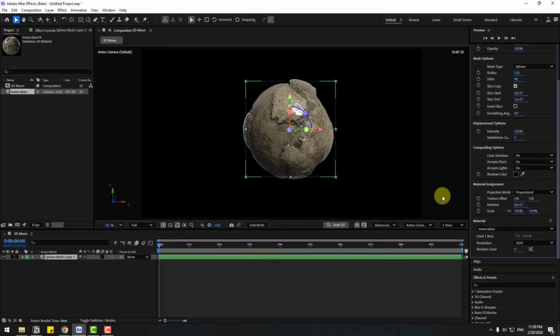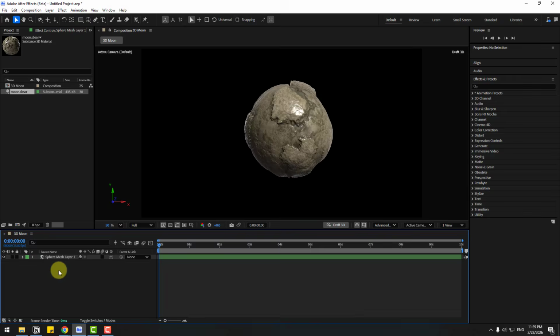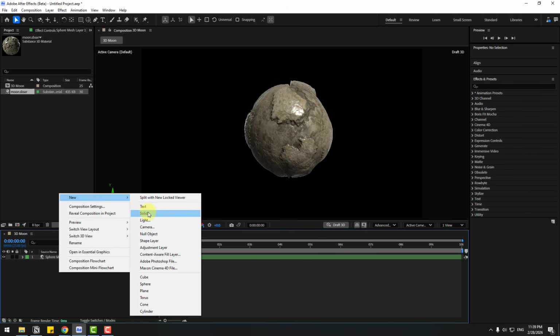But we can see something new here. This is the displacement option. And go to intensity. We can adjust settings to use this displacement. This is a perfect feature for creating better textures. Okay, let's go back to the timeline and create a new solid layer.